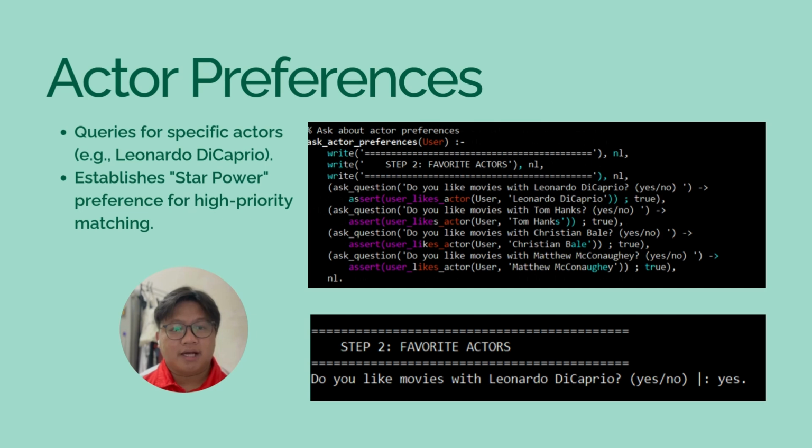This creates a high priority rule in our system. Later on, if a movie stars Leonardo DiCaprio, it will just be recommended. It will be flagged with a special reason, like "it features your favorite actor." This makes recommendations feel much more personalized.